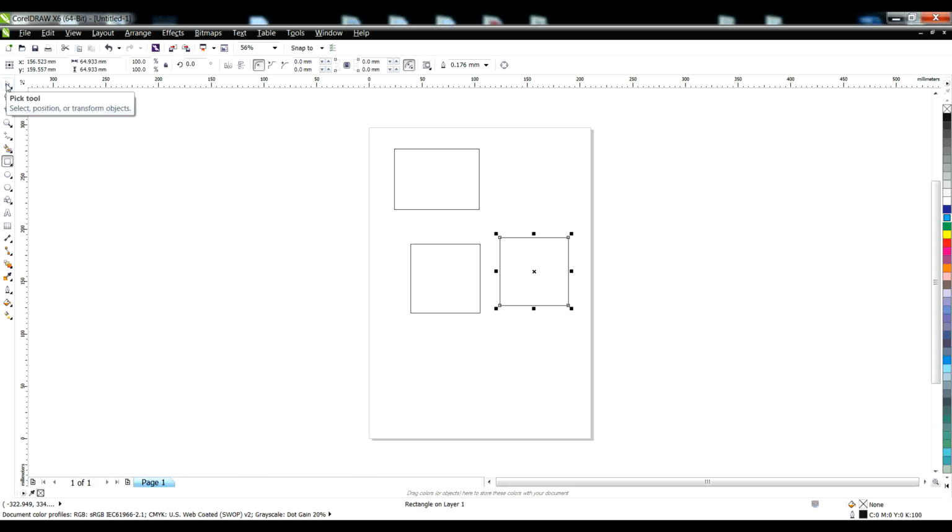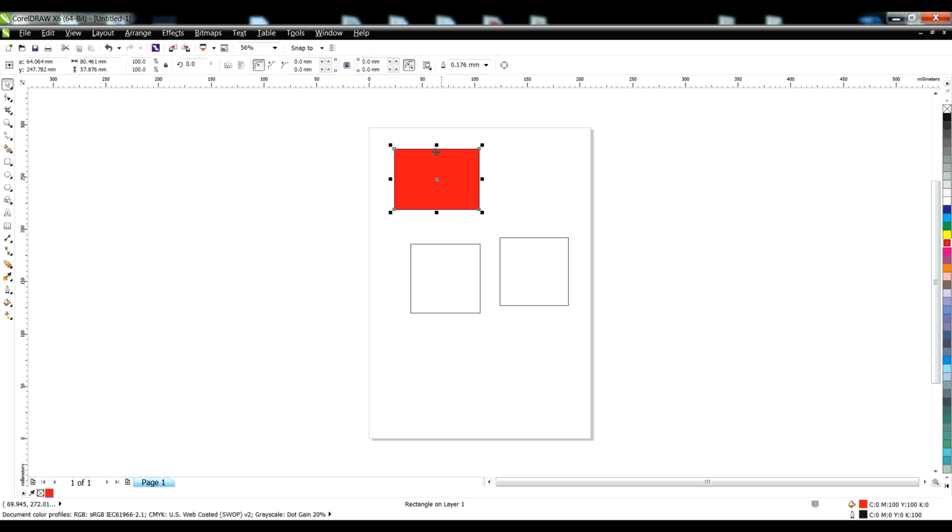If we want to change the color of these three objects, first we are going to pick our pick tool on the left tool palette. We click the pick tool, and if we want to change the color of this object, we select that object by clicking with our left mouse key, and now we can choose the color for this object. For example, if we want this object to be red, we click with our left mouse key on the red color, and now we have a rectangle with a red color.